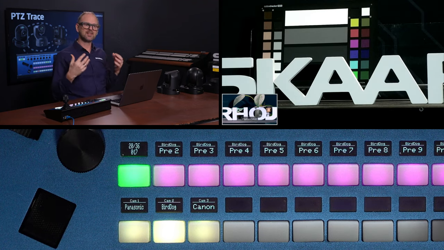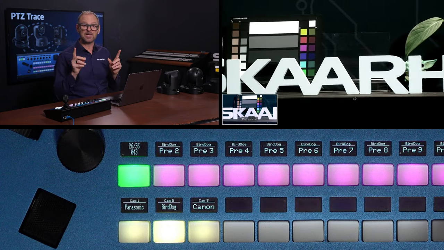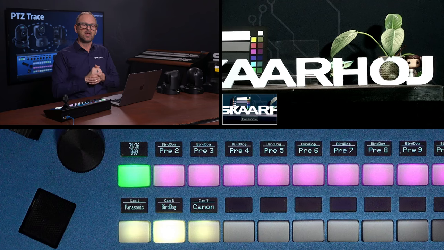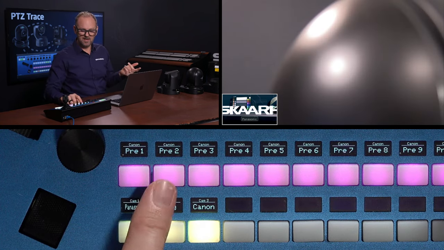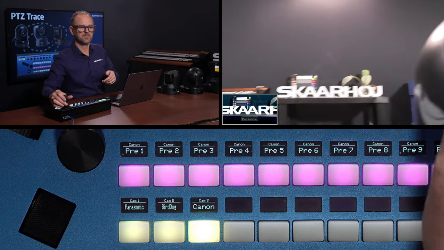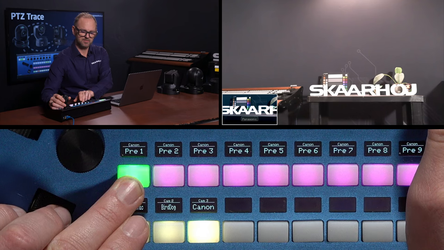So I hope you can start seeing how this can be combined in wonderful ways, allowing a single operator to basically operate multiple cameras at the same time. The same can be done with the Canon camera. So over here on the Canon, let's just fix this. Okay. And I can basically start recording.